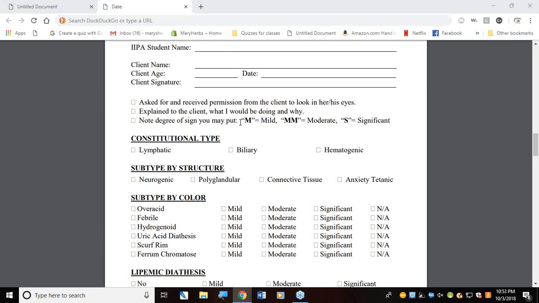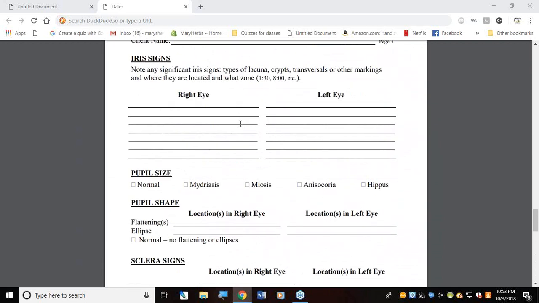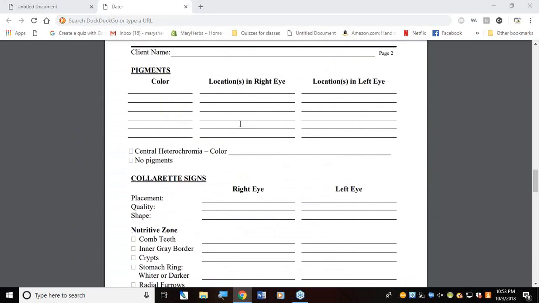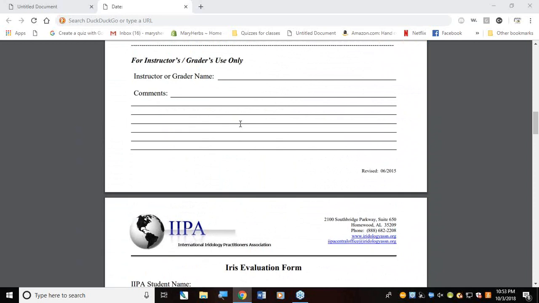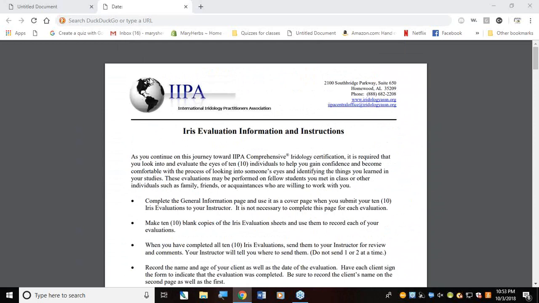In another video, I will go over this very closely so you'll know what you're talking about. But you will do 10 of these and send it to me. Send me 10 pictures of eyes. It can either be on a thumb drive or in an email. But this is the form that you would fill out.